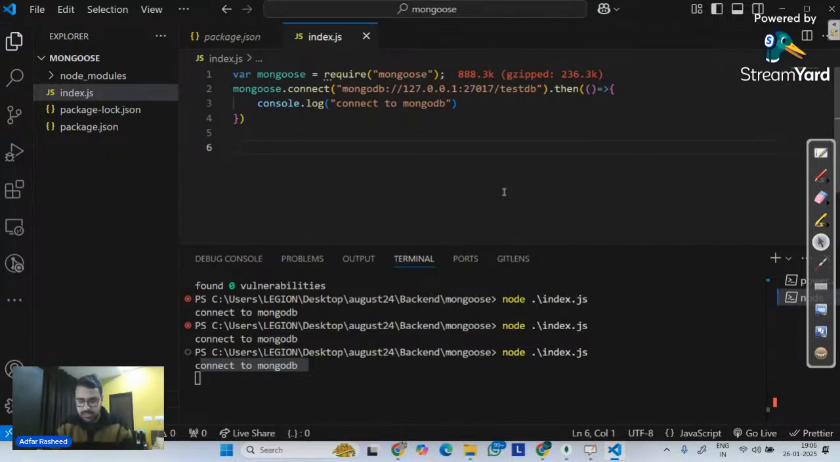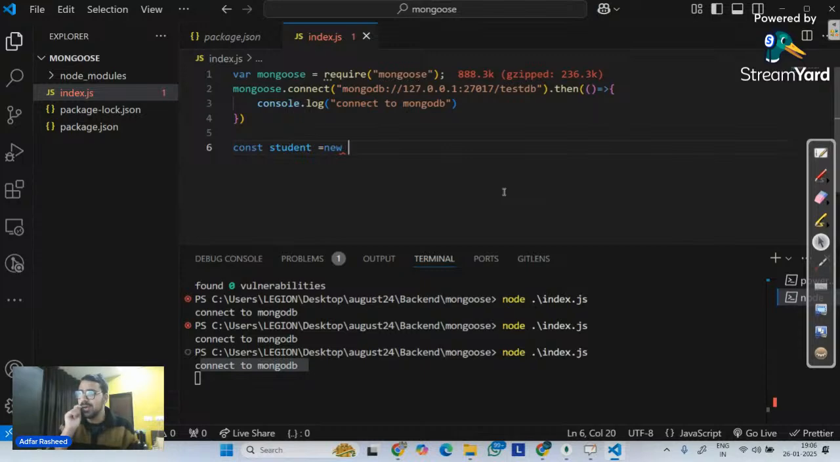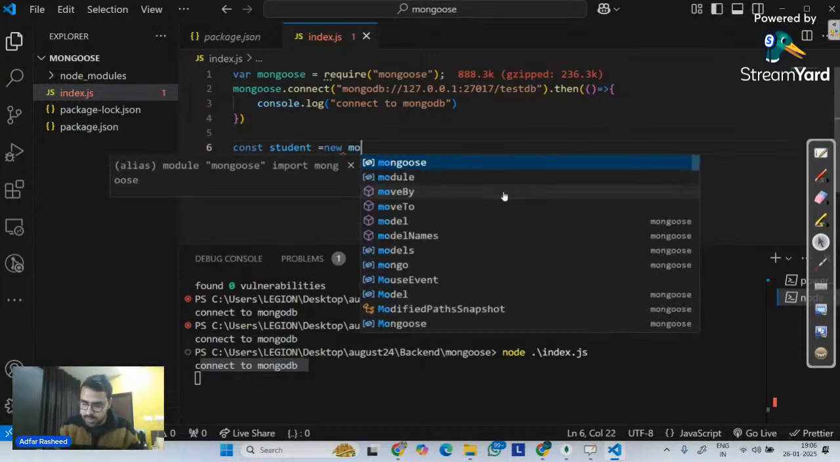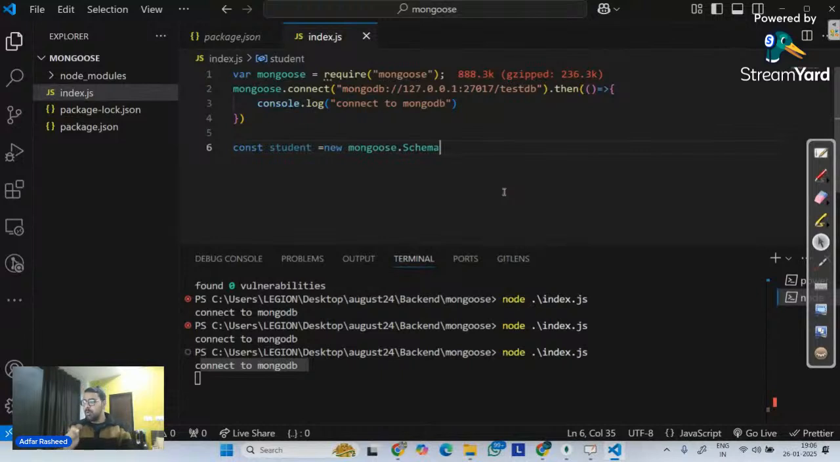So how do we define that? Simple. Create a constant schema variable, and simply create it with the constructor new and the mongoose.Schema method. Mongoose dot, we will talk about models. We will talk about models. Patience, patience, patience.